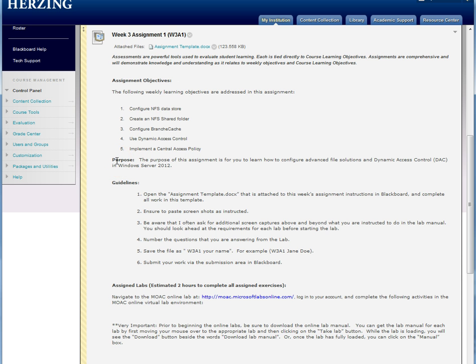Next, you see the purpose for this week's assignment, which is for you to learn how to configure advanced file solutions and dynamic access control. And next, on the assignment, you see the guidelines for creating and submitting your assignment. These are similar to every other week, but just make sure that you follow them.